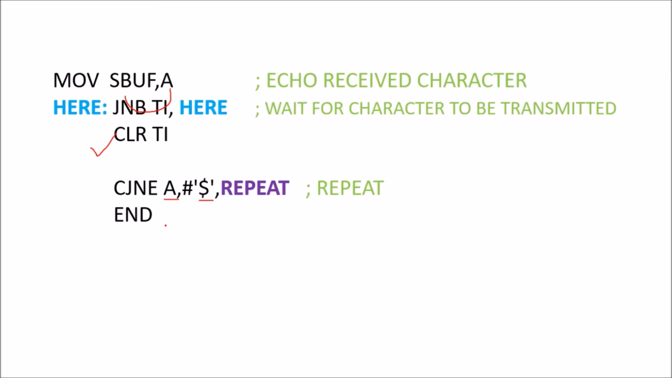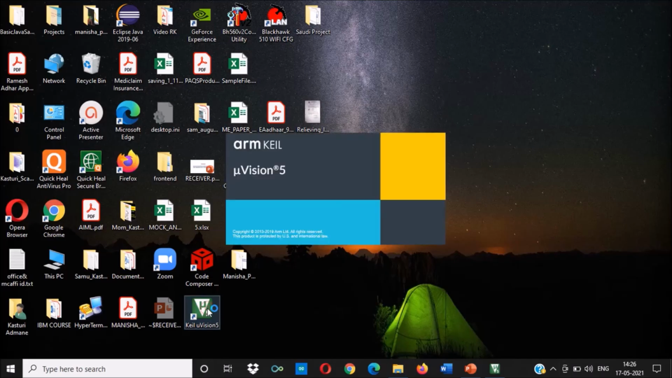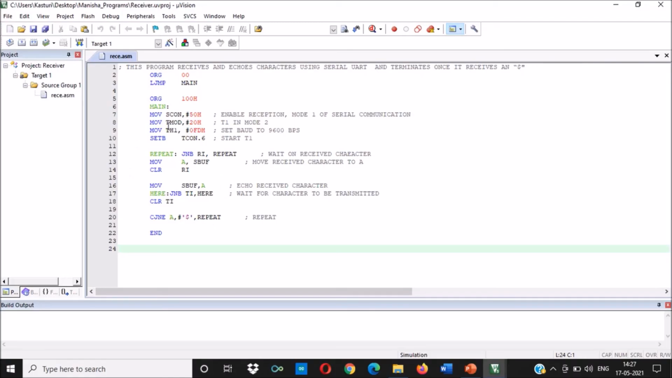Now I will show you the simulation of this program using Keil software. Open Keil software. So this is the initialization of registers. Then the timer started. Then first we'll receive a character. After receiving it, clear the RI flag and transmit the same character. Clear the TI flag. If the character is a dollar sign, it will end. Otherwise, it will receive the next character.